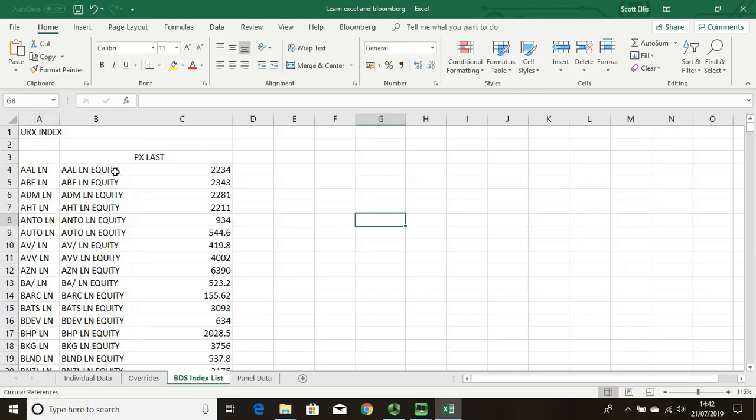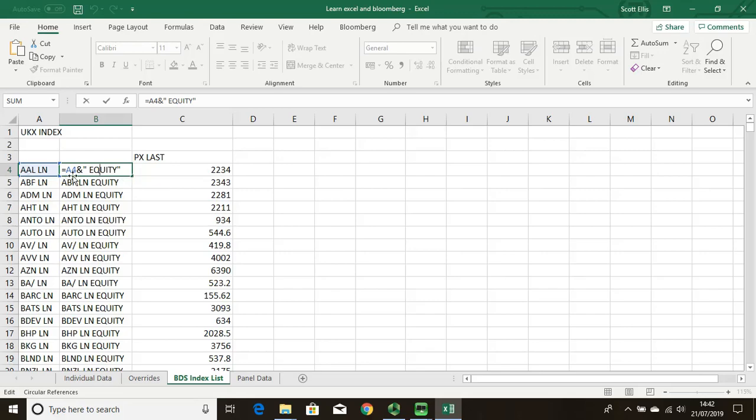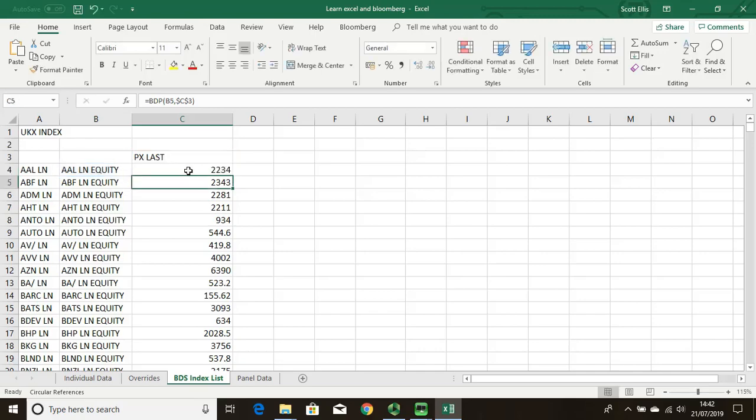All I've done here to show you is I put in a command, because if you want like the last price, you need to have the word equity for it to understand it. You can have equals that cell and space equity, and that will produce the full ticker that Bloomberg understands. I've blocked the cell, so I've gone, I want the last price for all the members on the FTSE 100 using equals BDP, the ticker and last price, and download.